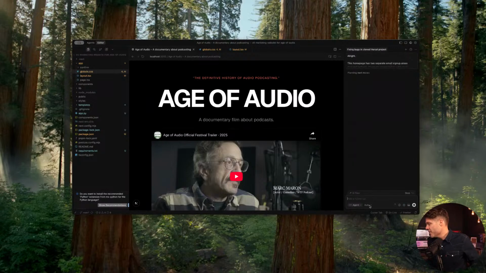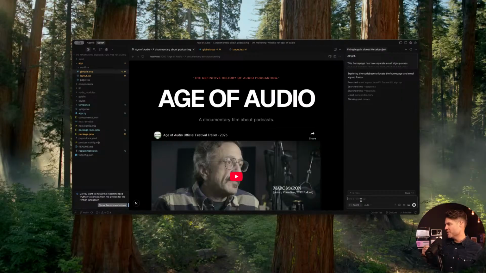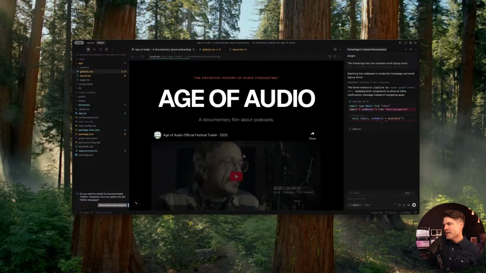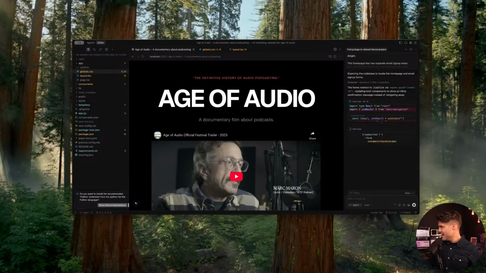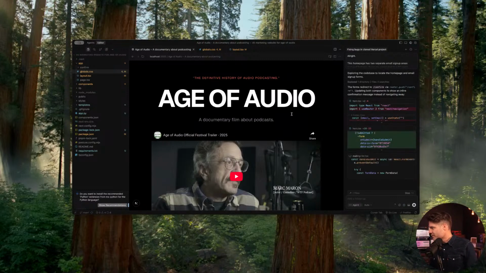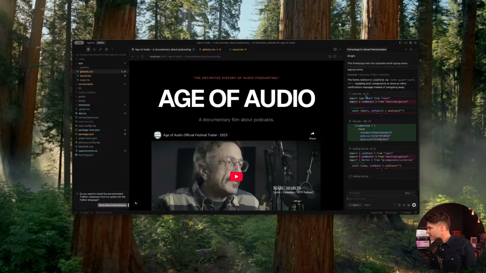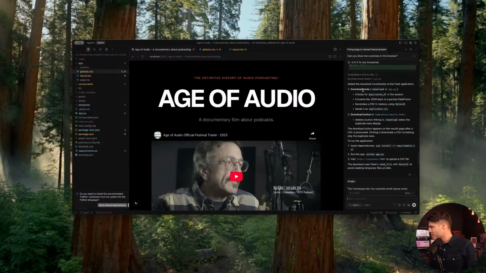Never used Cursor before, so I mean, I know you can go into plan mode. I know you can do all this other stuff, but this seemed like a good opportunity to just pull down a relatively simple project, which is a Next.js website, right? And see if this can actually fix these things. So let's see. Updating both components. So that is correct. This is the bug up there.